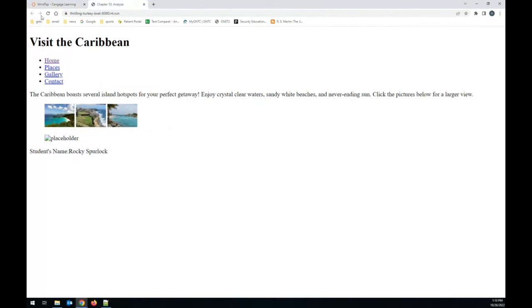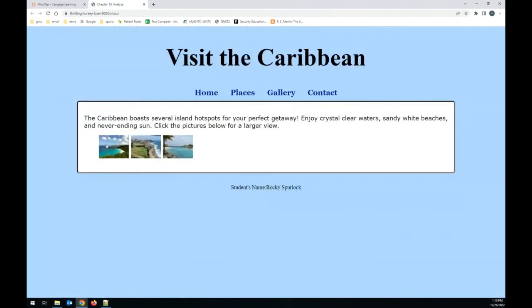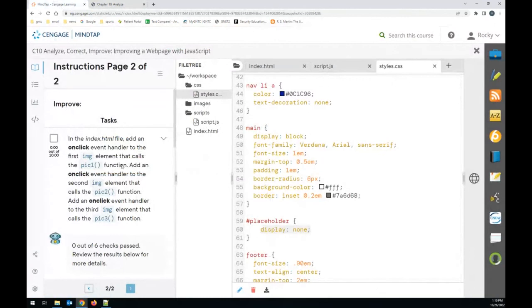This is where we started. And so this is where we have our name now, our page now. So we see that we got 3 images. So we're going to be able to click on those images and display a full picture of those. And that's what this step here is doing. So we're adding an on-click event handler to the first image element and calling the pick one function. Then we're going to do the same thing for the second and the third.